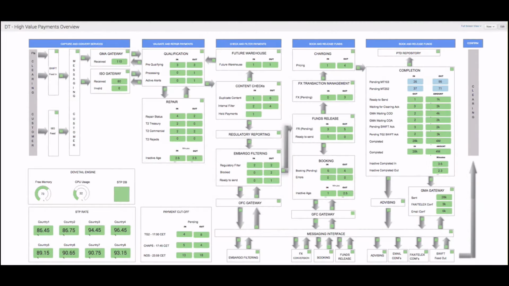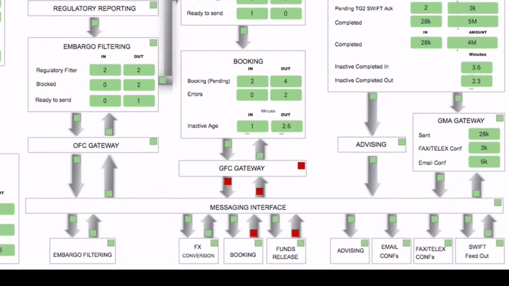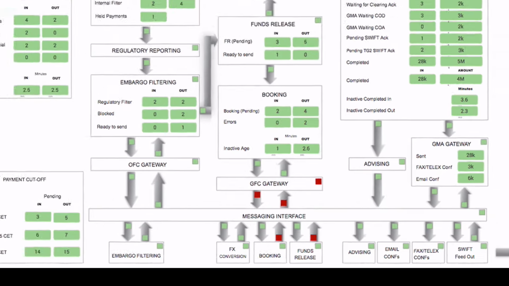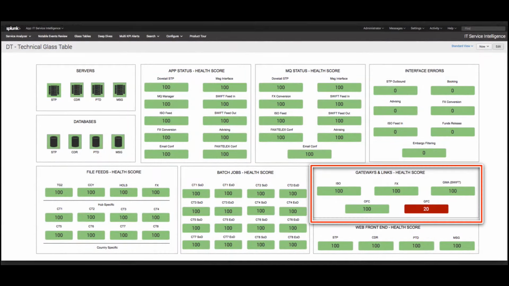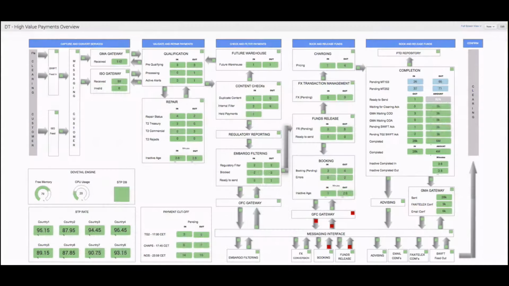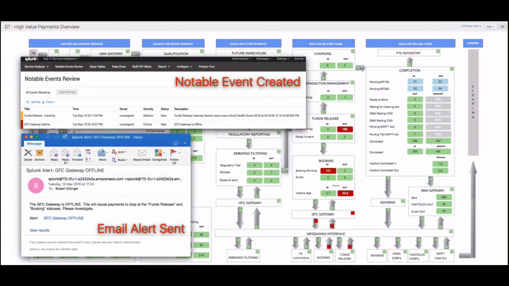The platform is in a healthy state when suddenly the GFC gateway goes down. The inbound and outbound links connected to the gateway will also display a red rag status, as well as the messaging queues trying to reach the engine. The technical glass table will display the outage. As a result of the outage, email alerts will be sent to predefined individuals or distribution lists.